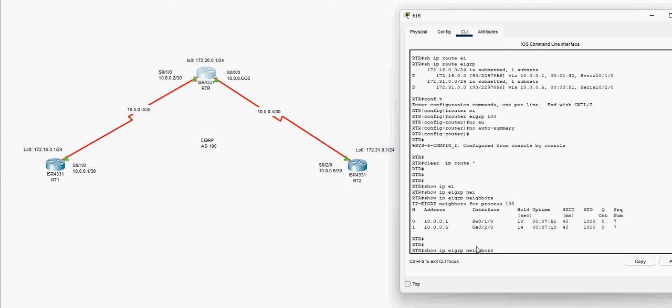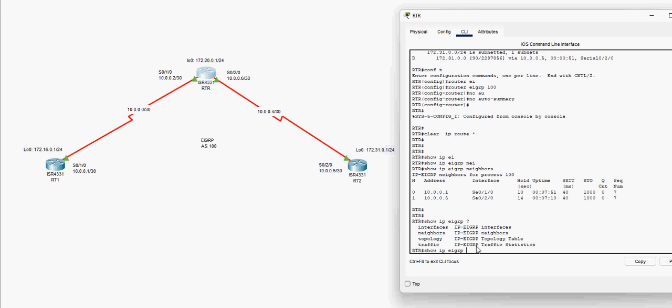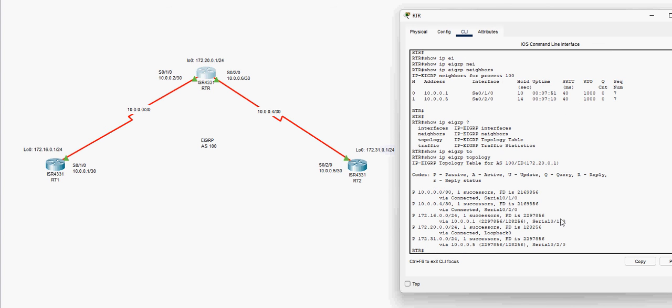Okay, let's check now other possibilities, because I just want to stick to CCNA information. For example, for the topology, you can display, and you will see various information about the topology of EIGRP. I will cover this in future videos, because I just want to stick to CCNA level.